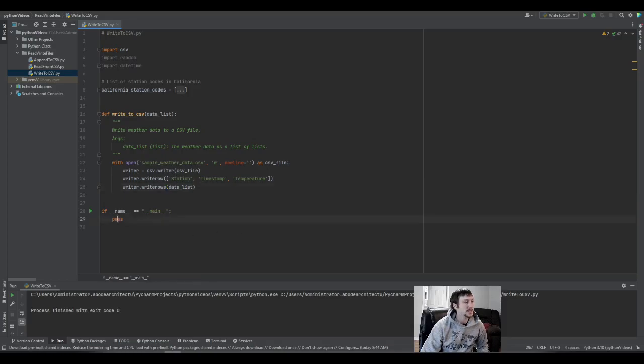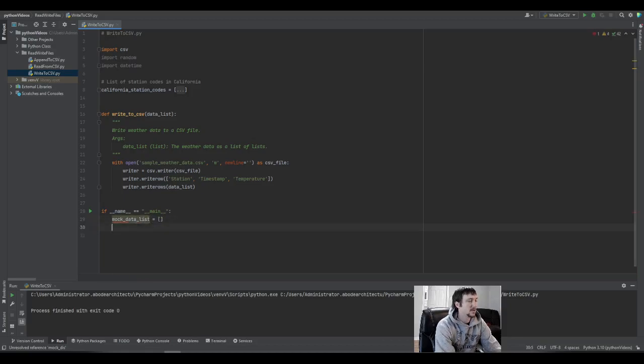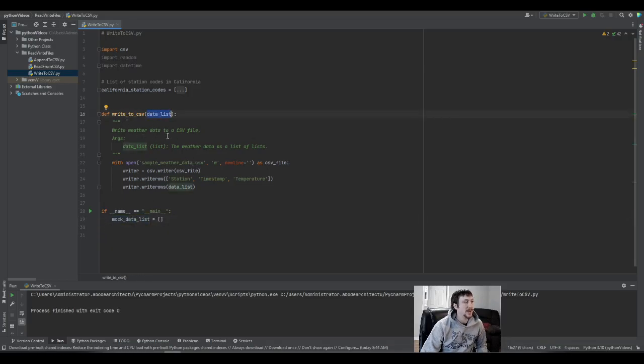So that's all that's needed to write to a CSV file. And now let's send data to our file. So first we're going to start with an empty list here. This is what we're going to send into the write to CSV method. And then we're just going to generate some random data for now.